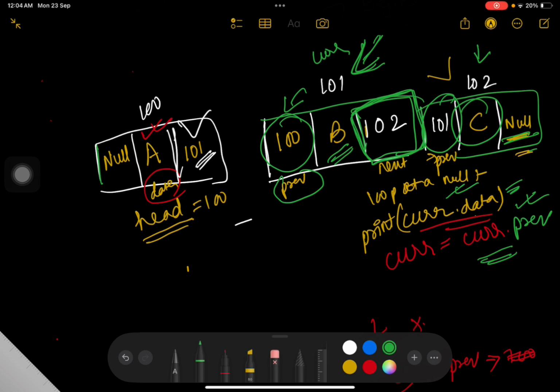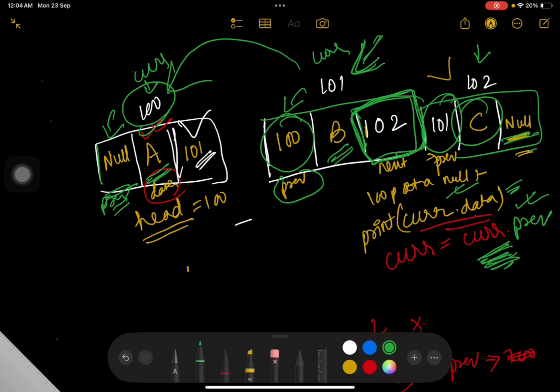So now my cur is pointing to A, right? Now A will be printed. Then again cur dot previous, which is null. Now it will check if cur is null. Yes, it is null, so we will come out of the loop.